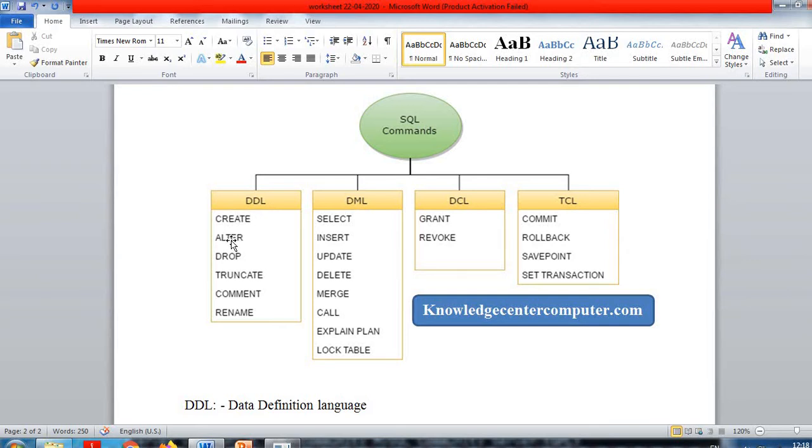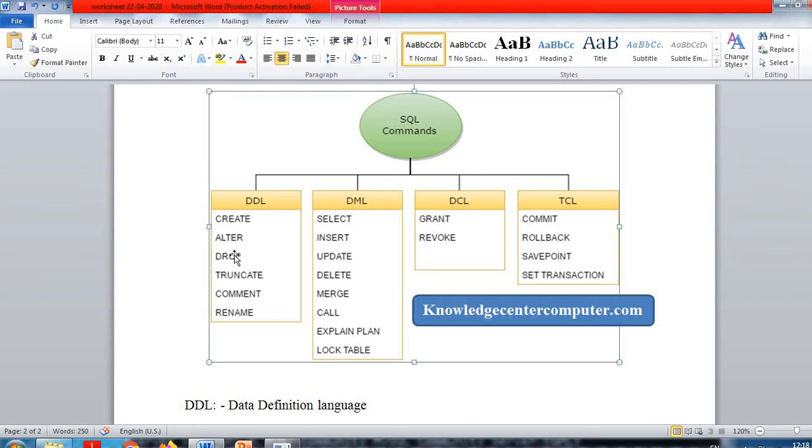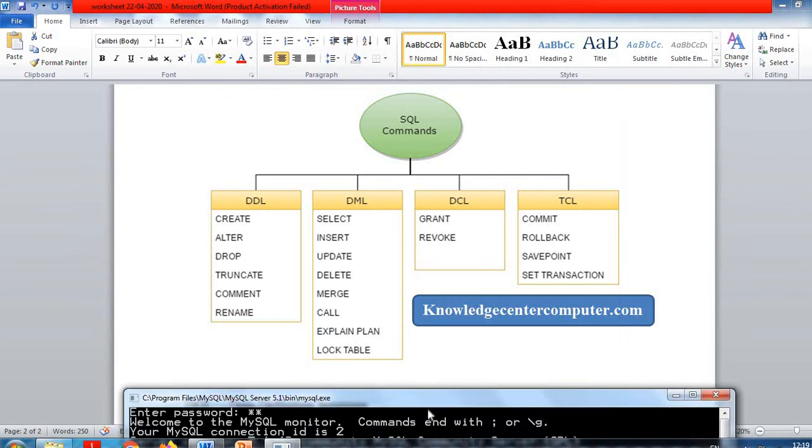In DDL we categorize some commands: create database, create table, alter table, drop table, truncate, comment and rename. In DML: select, insert, update, delete, merge, call, explain plan, lock table. In DCL, that is data control language: grant and revoke. And the last one, TCL, transaction control language: commit, rollback, savepoint and set transaction. All these commands we will discuss in detail. We already discussed create database, insert and select commands. It means we discussed DDL's create command and DML's insert and select commands.